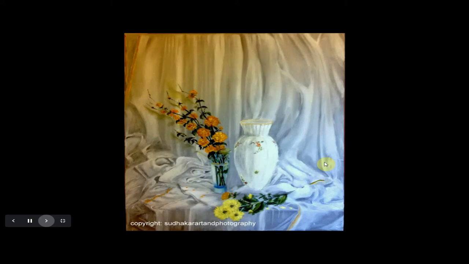The light source has been from this side again, and as you can see, the vase itself is very bright on to your right. You have these locally plucked flowers here, as we call them, the bachelor's button is the local name for these flowers. I plucked some of those, used one of my cups to place them there.